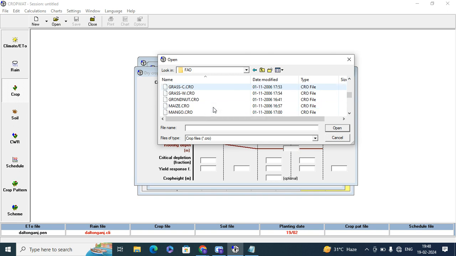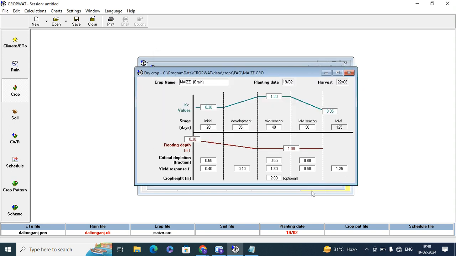For our today's lecture, say for example, I am selecting maize. So if you select maize, then click on open. Once you have selected maize, the window has been populated with the information which is available for maize. Remember, this information is basically the generalized information which is being given by FAO. That is not the exact information which is available for the station Daltonganj. Remember this one.